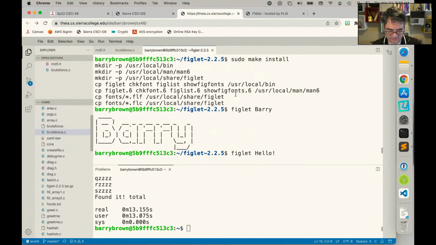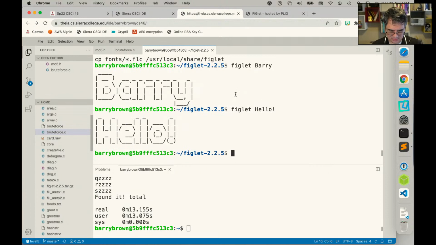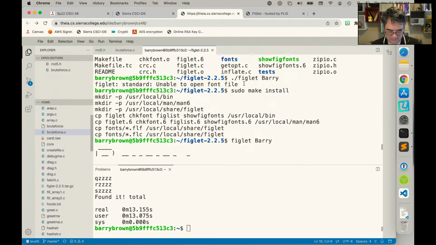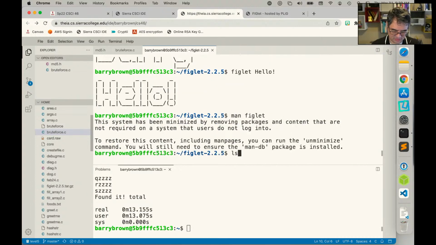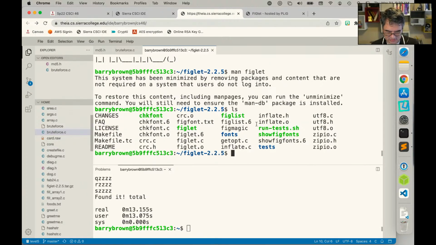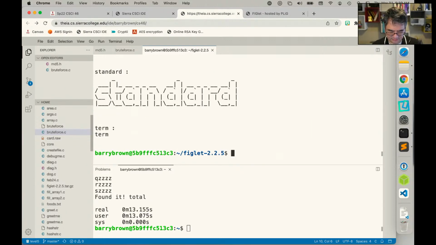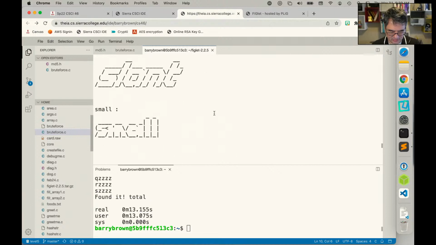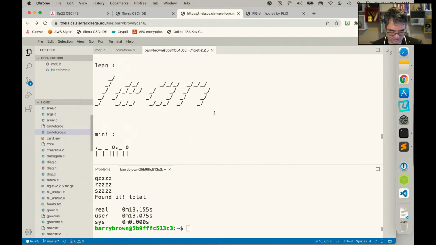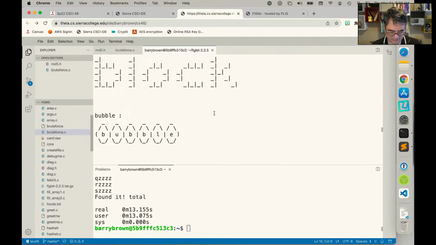And I can even change some of the fonts. Let's see, how do I find out what the fonts are? I guess what I can do is just look in here and see, there should be a directory called, oh, showfigfonts. How about that? Showfigfonts. Oh, here we go. So these are the fonts that come installed in it.